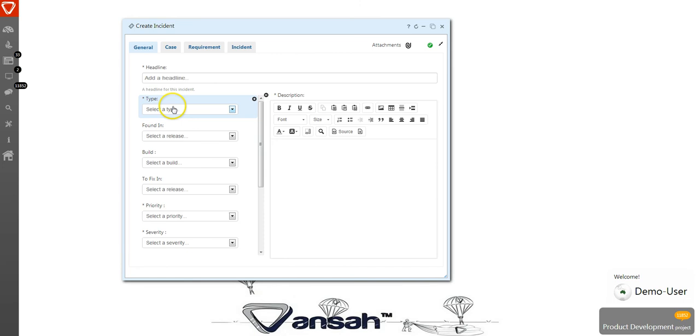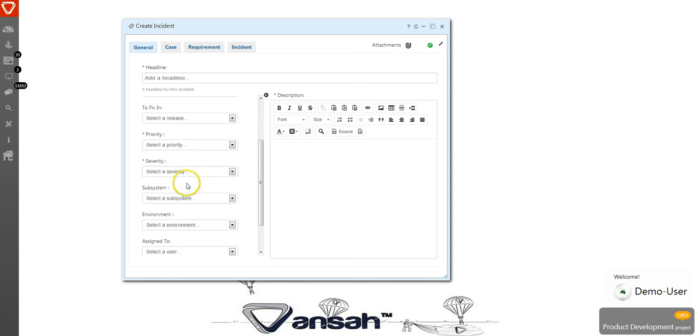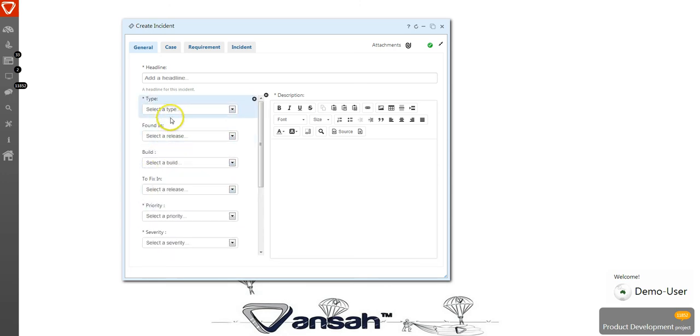Within the incident screen, you'll have different types of incidents that you would have created for your project. In our example here, we have 4 different types, one being defect, enhancement, risk, and task. Each type of incident here will have different fields that have been configured to appear and be mandatory or non-mandatory according to the type of incident.